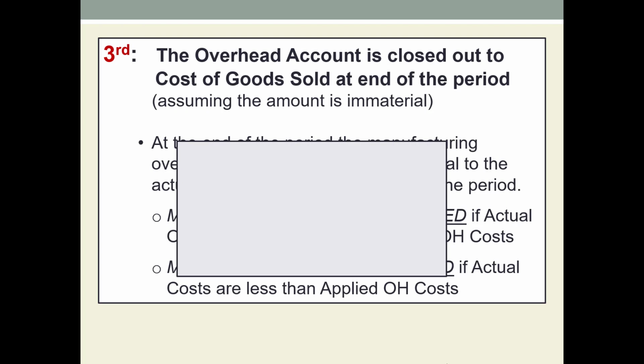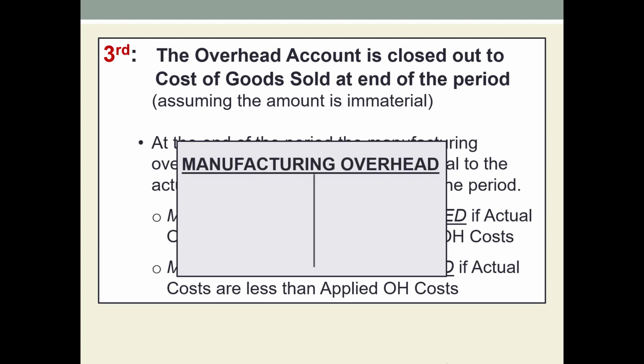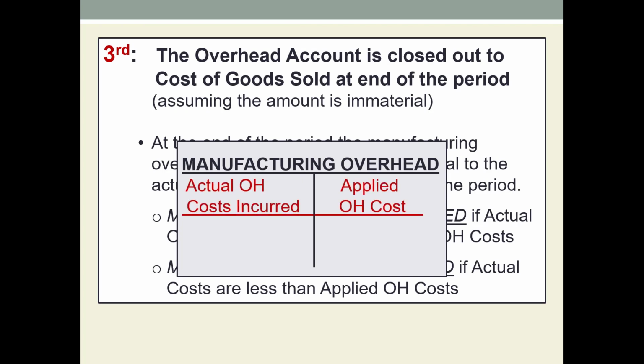When analyzing overhead, you may want to jot this in the margin. We often use the T account for overhead. We'll put actual overhead cost on the left side or debit side of the account and applied overhead cost on the right side or the credit side of the account. Then you can see if actual costs are greater than applied costs, we've under-applied overhead, and if applied costs are more than actual, we've over-applied overhead. With examples, this will, I think, become more clear.